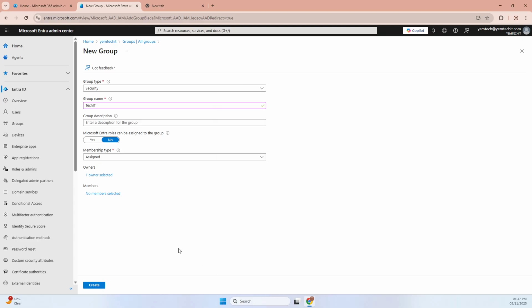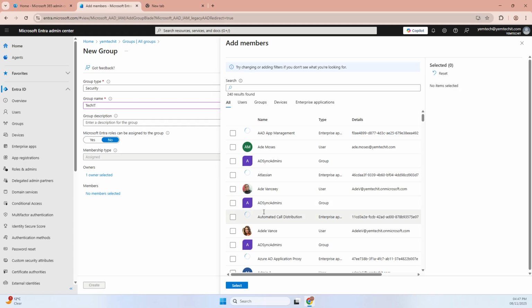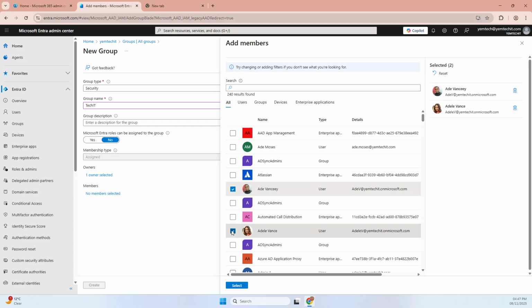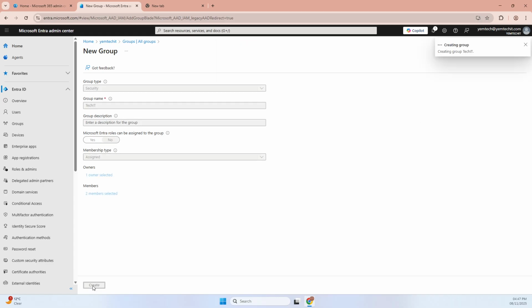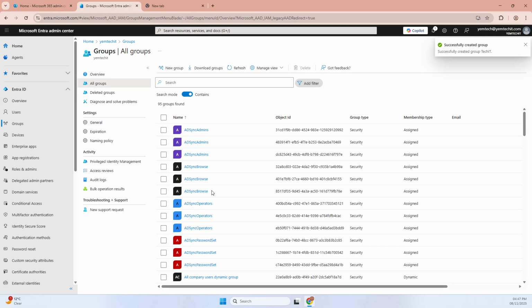Just give myself the owner, and then members. Come up here, I'll just look for members. Add this as my members. Come up here and now click on create. Now once you do that, that group has been created. Tech IT, okay, that is the group we just created.